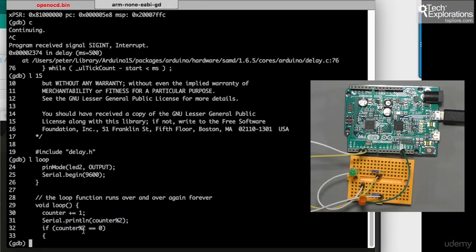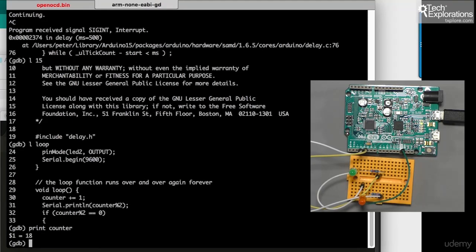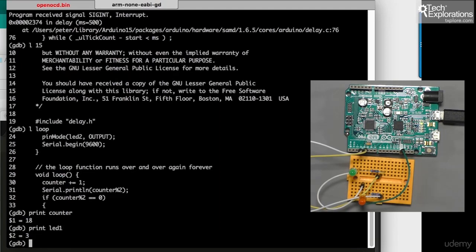Before I set breakpoints, let's say that I'd like to inspect the value stored in certain variables. So to do that, I can use the print command and say, for example, print counter, and that will tell me that the variable counter right now has got the value 18 stored in it. Or what about the value stored in LED1? So LED1 contains value 3.